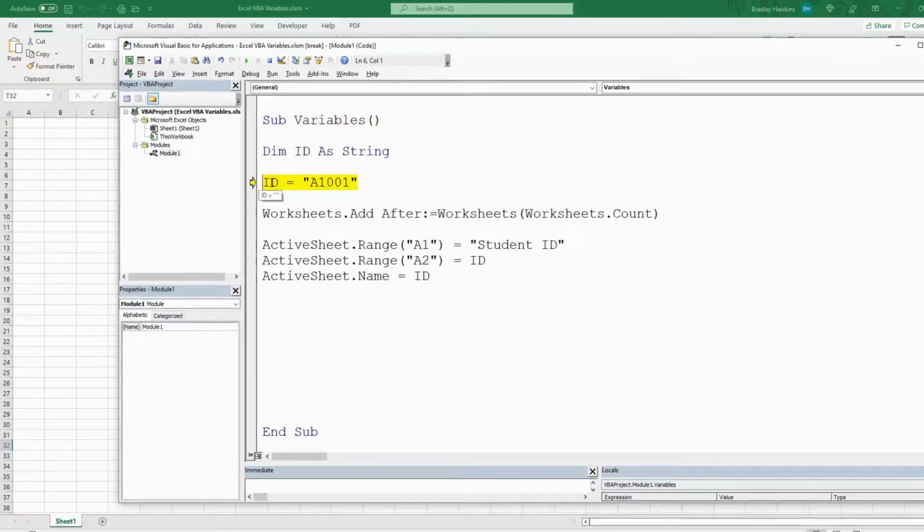You can see right now when I hover over this variable, it has a value of nothing. It's just two double quotes. I know that's hard to see, but when I execute this line of code, it now holds our variable value, the student ID number. Now I'll execute this line of code. This adds a sheet after Sheet1. Then we put a header in cell A1. Then we put our variable in cell A2. And then we rename our sheet the variable value as well.